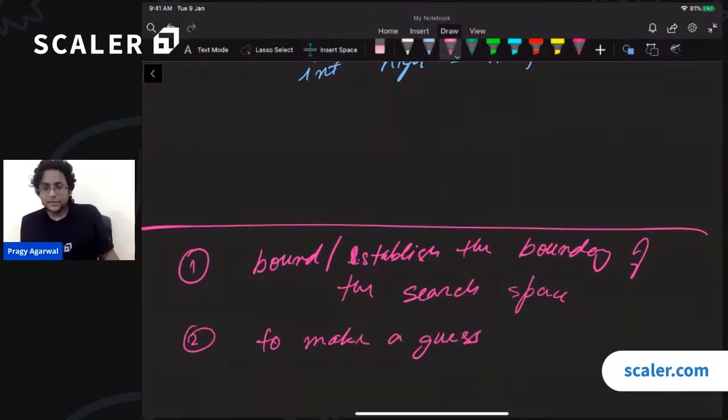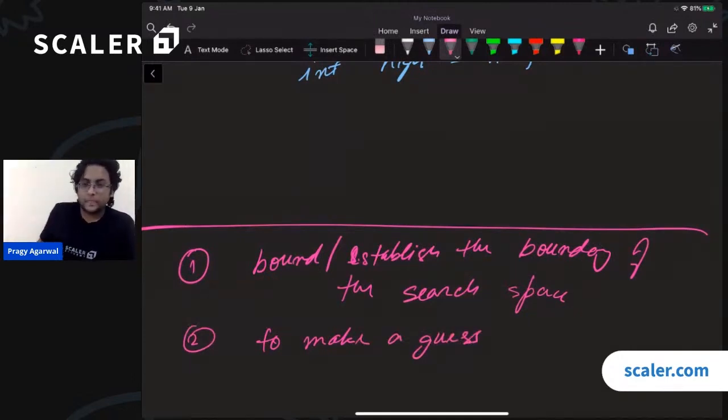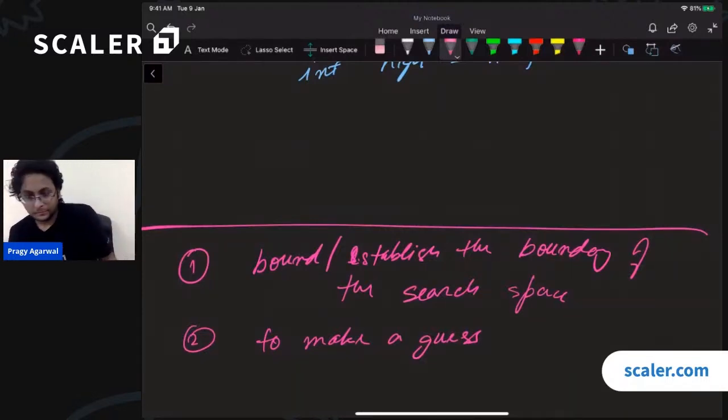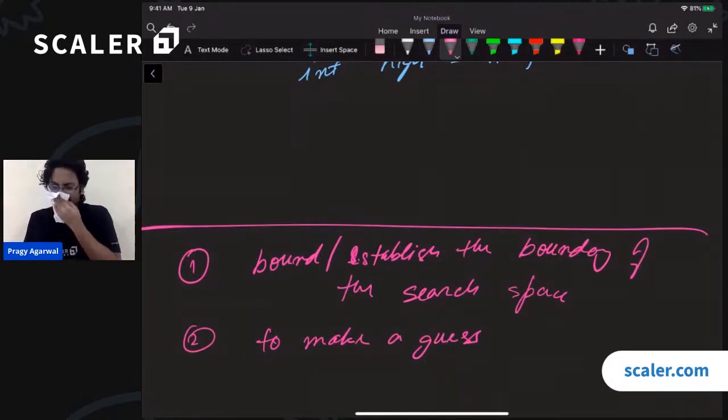Let us suppose that we have some search space and we want to make a guess. What guess do you think we should make? We can make any guess. However, we should try to make a guess that allows us to eliminate a very, very large chunk of the search space. Does that make sense?